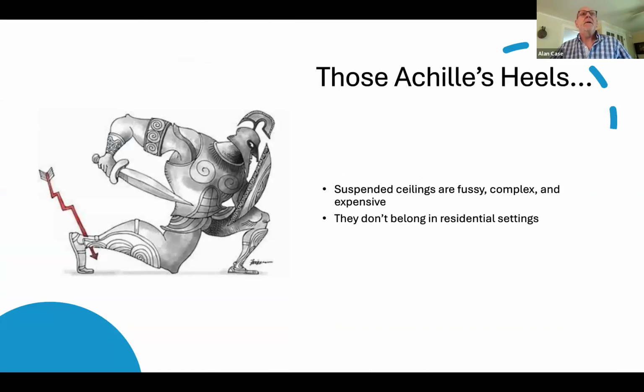Suspended ceilings really have gone the way of the Model T car. They're used primarily now in industrial and commercial applications. They're effective, but they are expensive, and spring hangers and all sorts of things get involved, and Chicago style, and it's just something that's not desirable.